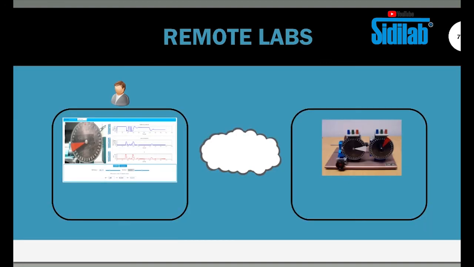Now let's talk about remote labs. What is different in a remote laboratory? Well, basically what changes is that instead of having a mathematical model that simulates an experiment, a plant, a system, or whatever, we have real laboratory equipment that is ready to do things in the real world.